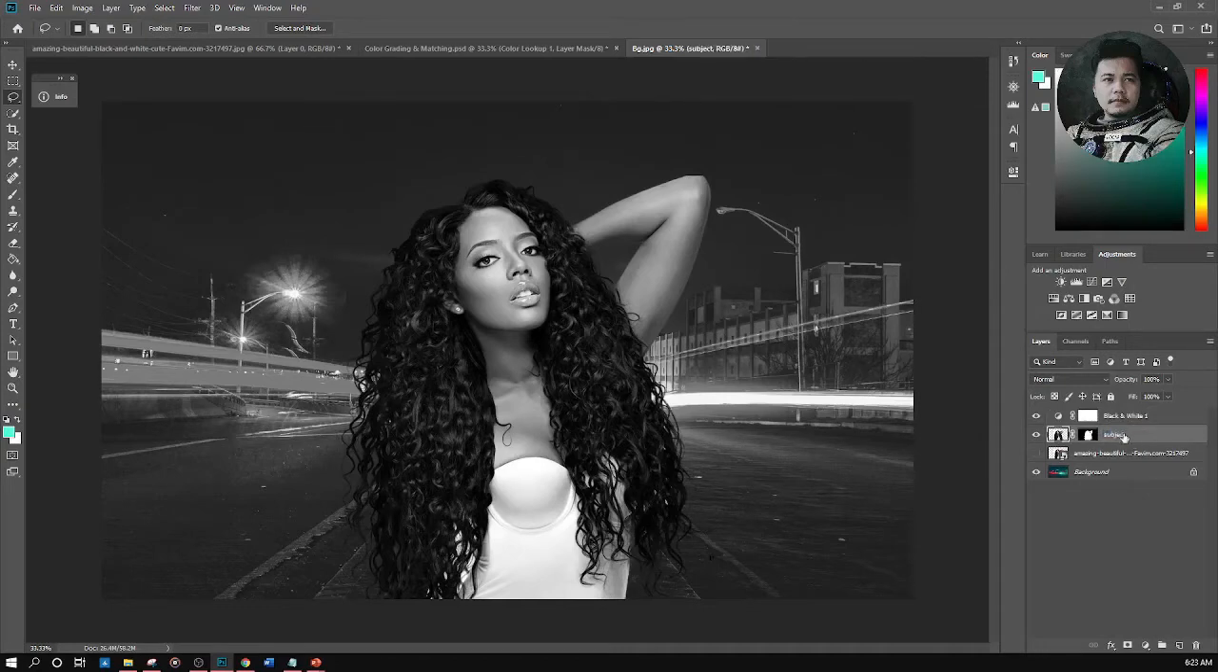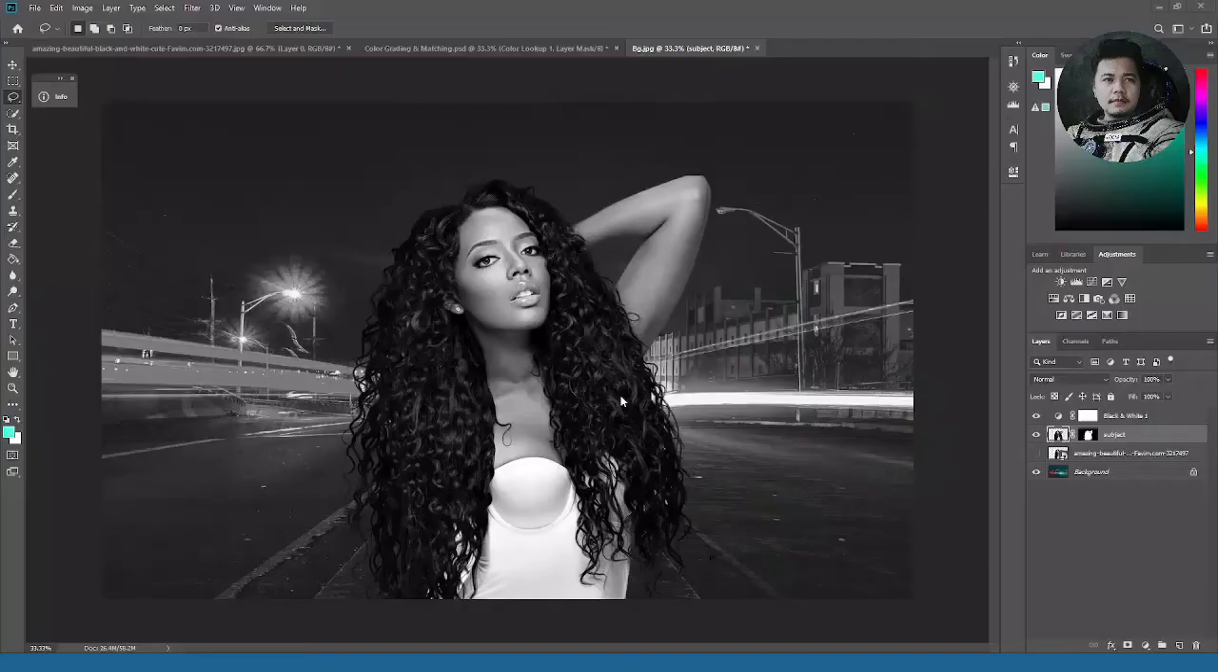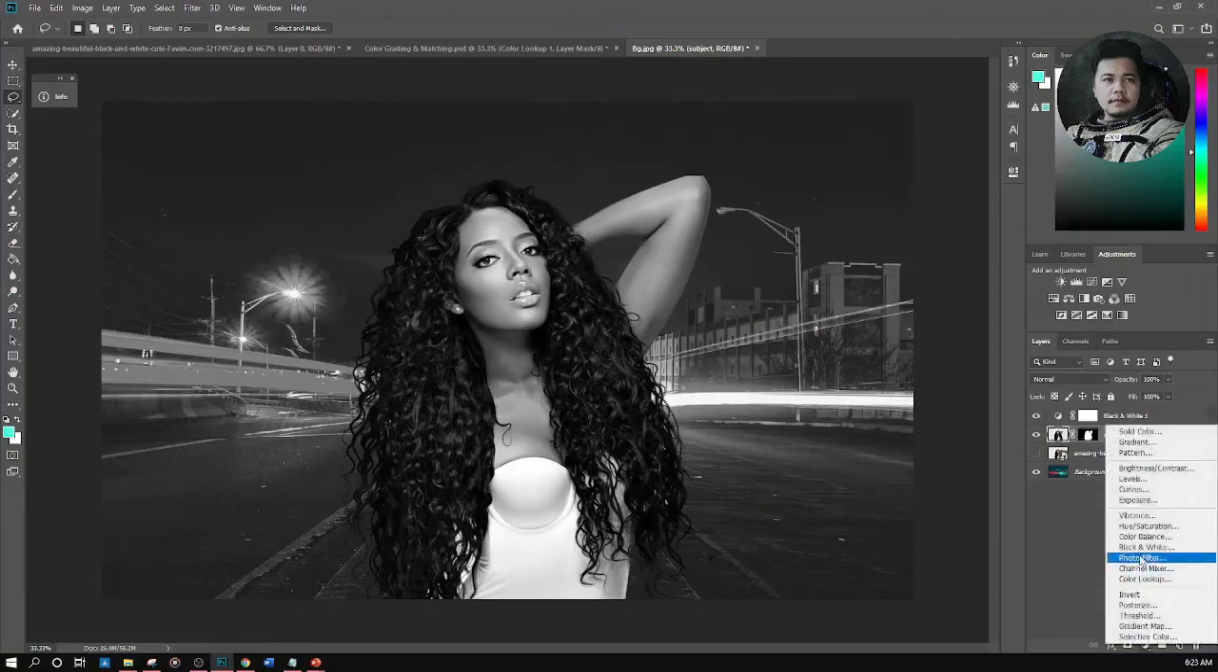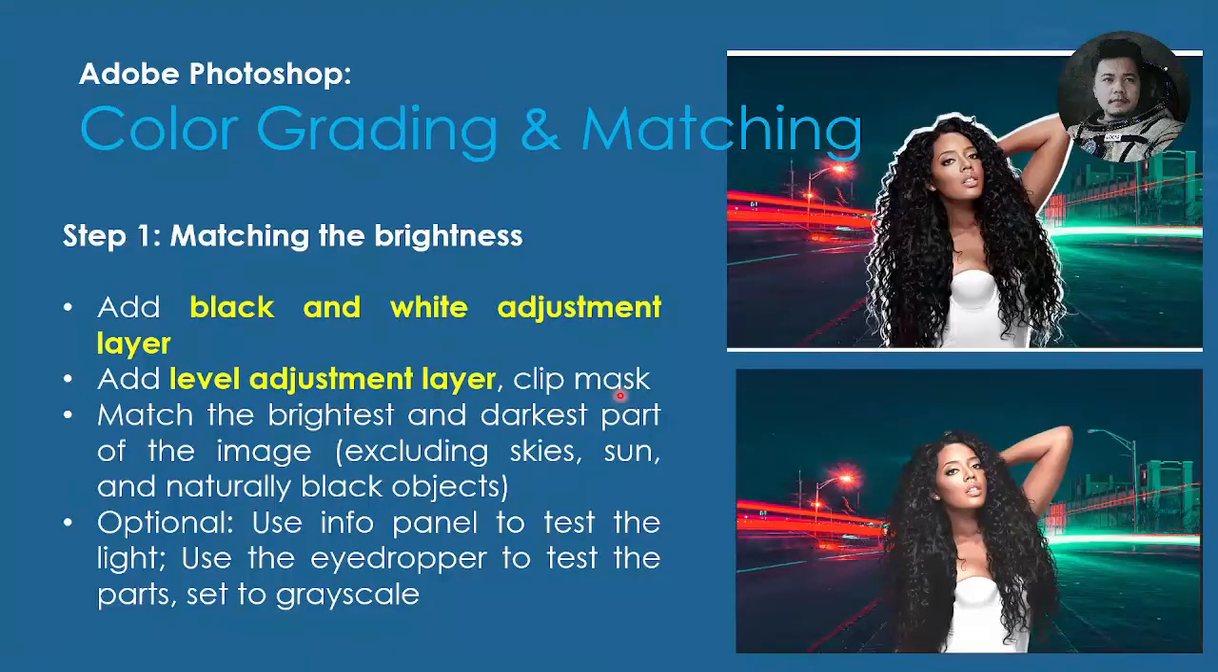Okay, let's select the subject, and then we're going to add another adjustment layer, which is the levels adjustment layer, and then we have to click mask. Okay, so levels here. All right, and then click mask. We're going to click the mask. We're going to click this, or not click mask, but click the layer. That means everything that we're going to do with the layers will only apply to the image itself. All right, and then next we are going to match the brightness and the darkest part of the image.